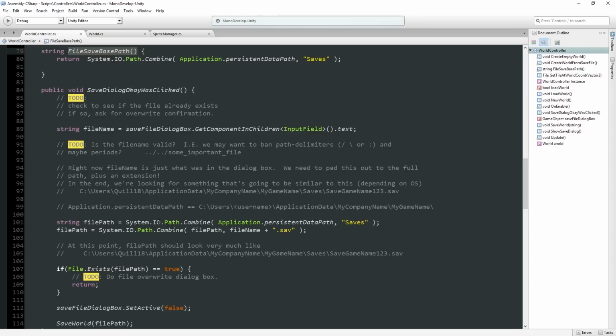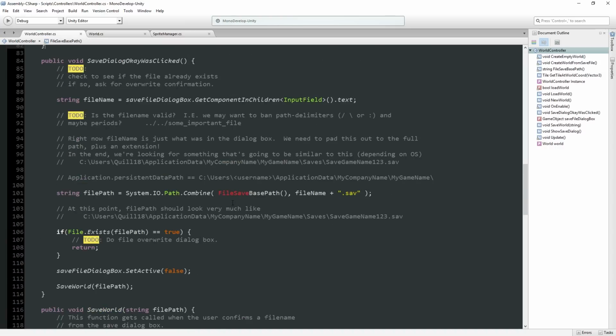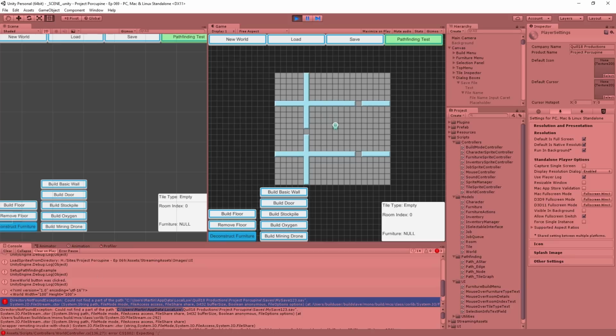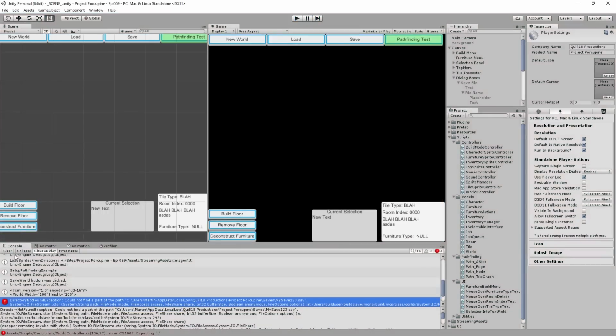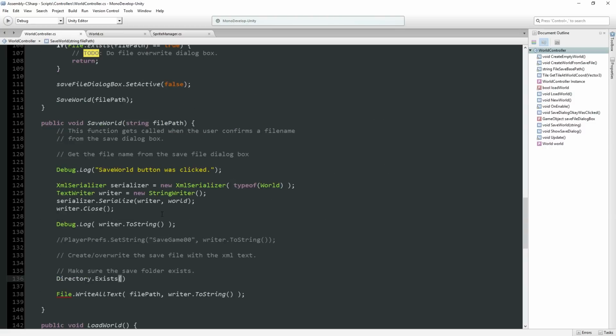So here, we can actually simplify our life a little bit by saying FileSaveBasePath plus the file name. This should not be in red. I think everything should be okay, shouldn't it? Stop running. Clear. Where am I missing a semicolon? Oh, over here, down here.